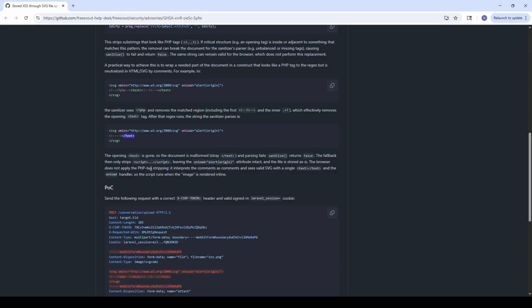The browser does not apply the PHP tag stripping. It interprets the comments as comments and sees valid SVG with a single text in the onload handler, so the script runs when the image is rendered inline. Yep.